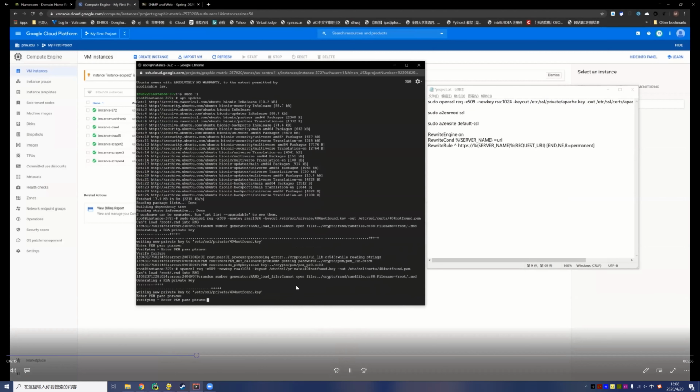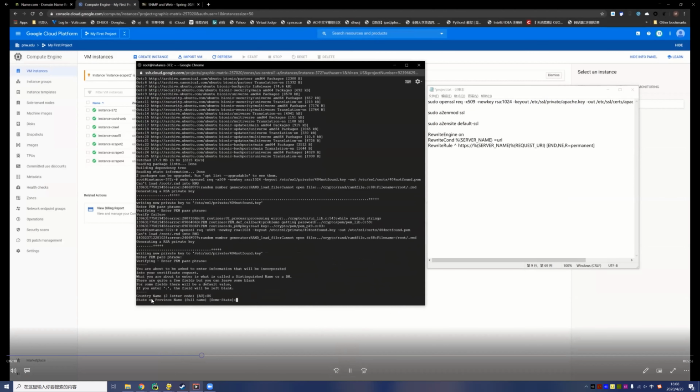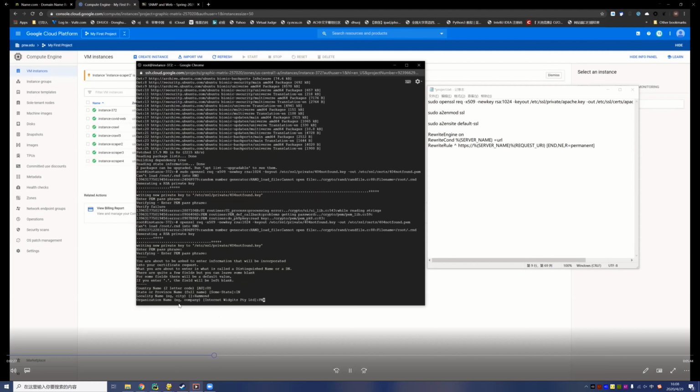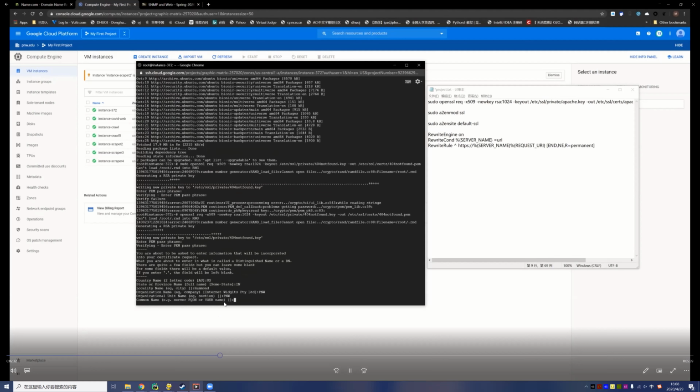So we also need to type some information about our certificate, like country name, state or province name, locality name, and organization name. And we need to make sure that our common name is the same as our domain name, which is 404.not.found.fail.